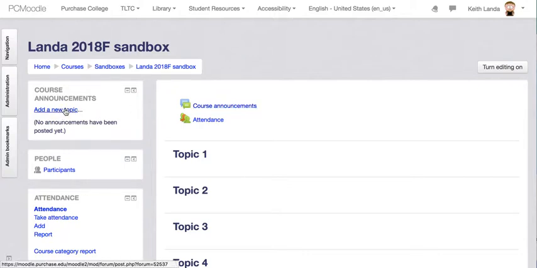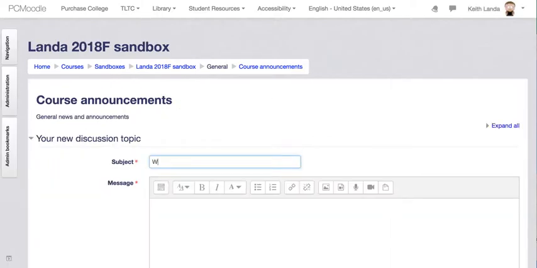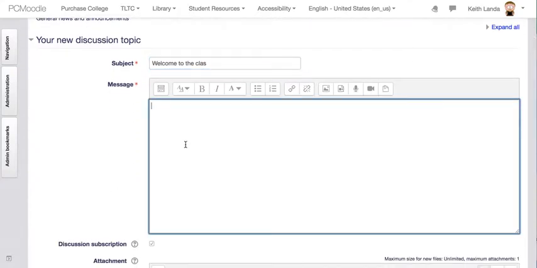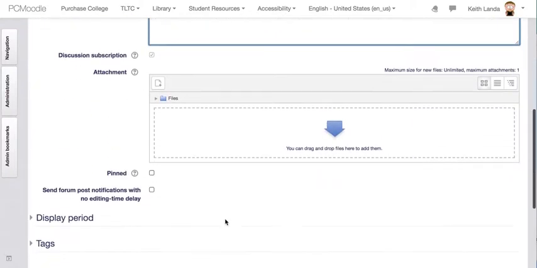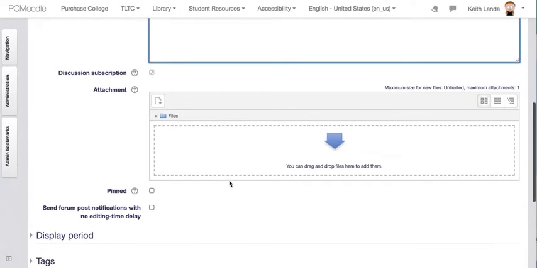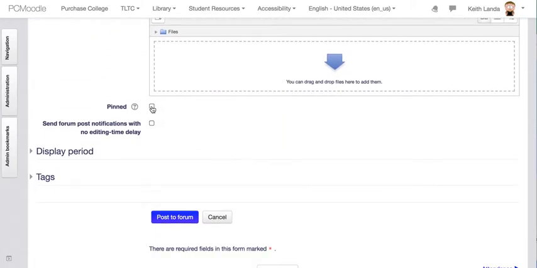So if you click add a new topic in the course announcements block, I can say welcome to the class. Type in whatever message I want to send out. You can even send out file attachments if you want to email out a file. Personally, I'd probably put the file up in Moodle and then email out a notice that the file was there. You can also, as with any other discussion forum post, pin the post so that it stays at the top of the list.